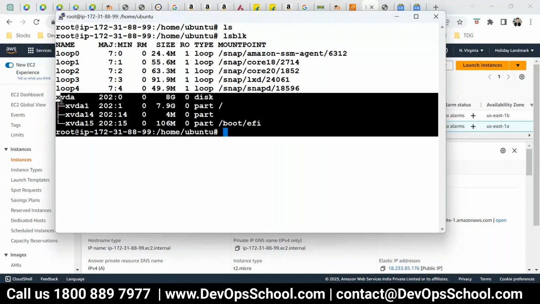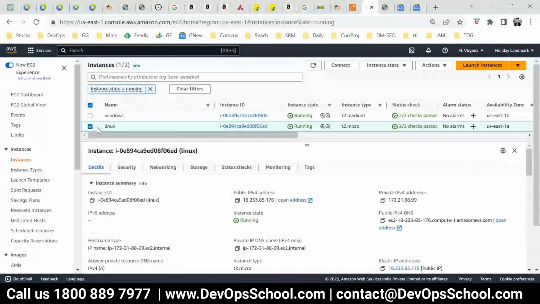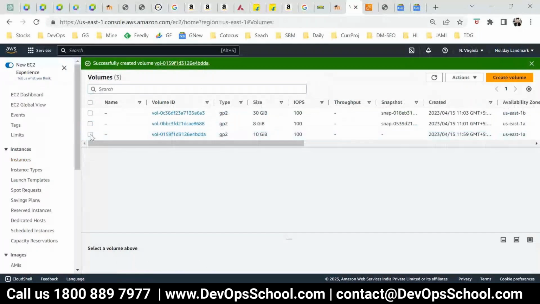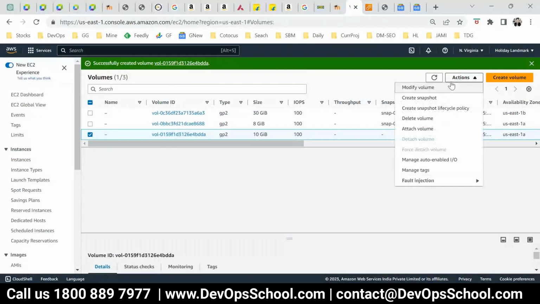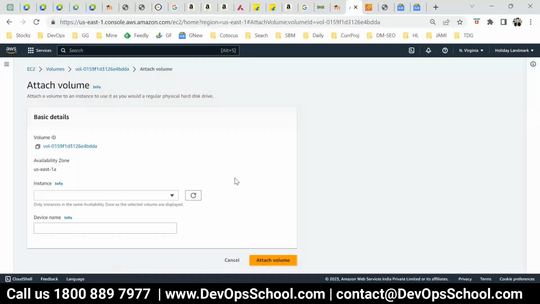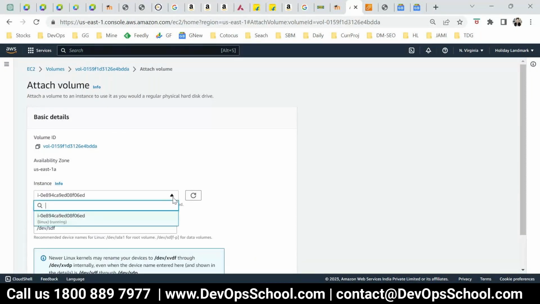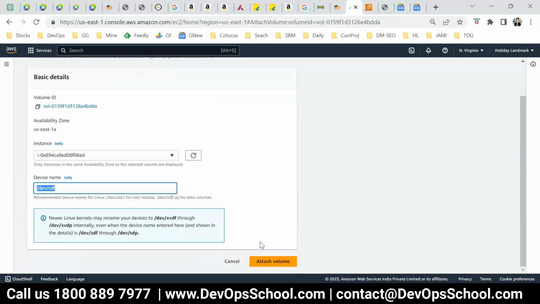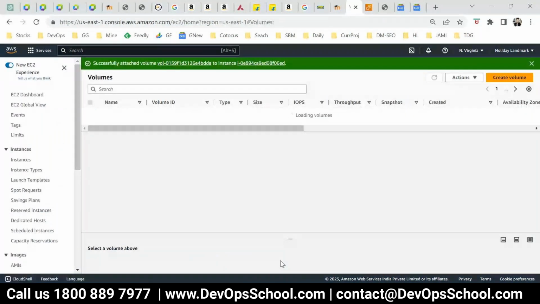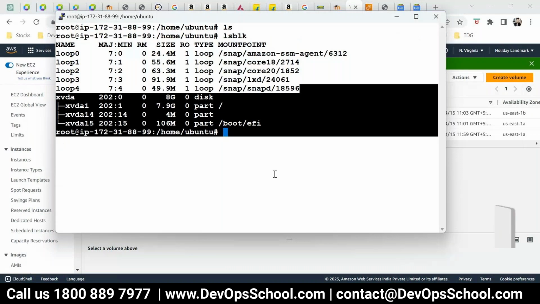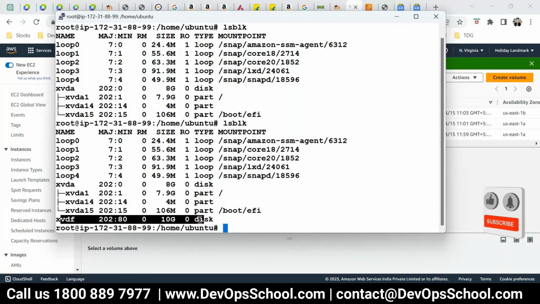So can I attach this volume to that Linux? Action, attach, detach, all these things you can do. Linux only is coming, Windows is not coming. Why? Because maybe Windows is in a different availability zone, that's the reason. And here this is the address, attach, simple. After that, see here it has come, 10 GB. After you attach it, you have to format and mount it at some location. That's all. So these are the things you have to do.